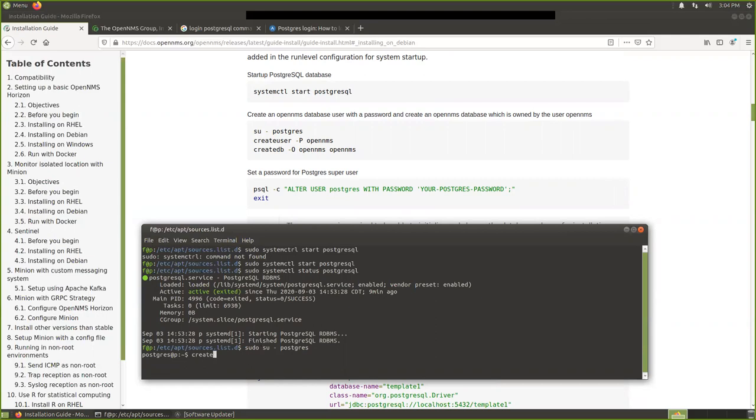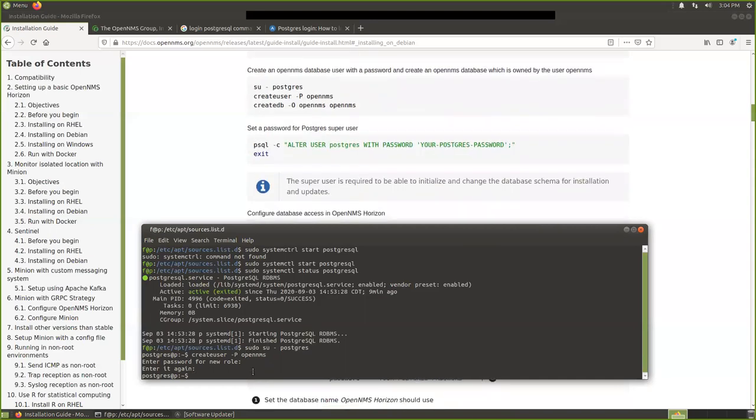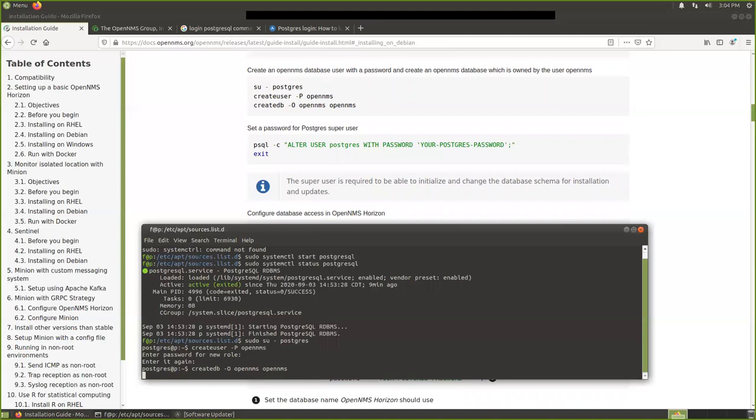Create user -P opennms. Enter the password for the new role. So I would type a simple password. And I create a database. We create a user and a database. createdb -O opennms opennms. Now you see here is quite confusing. The username is called opennms. The database is also called opennms. Okay, it's created.